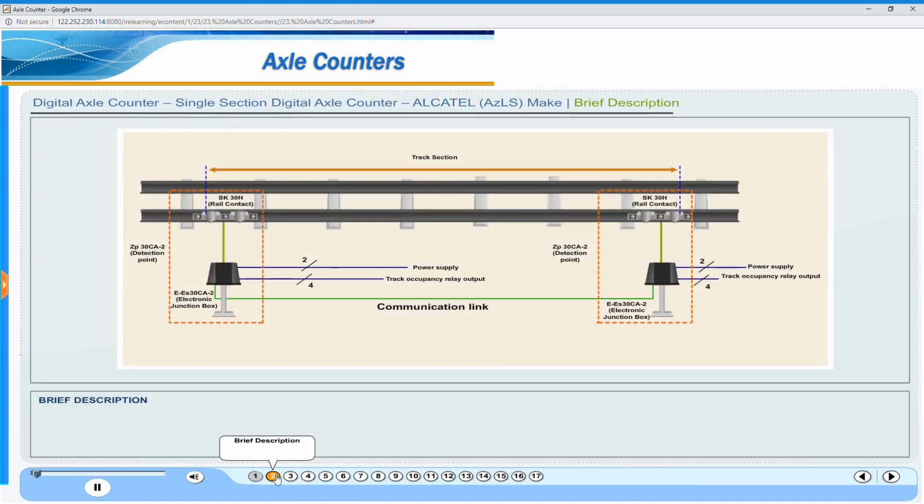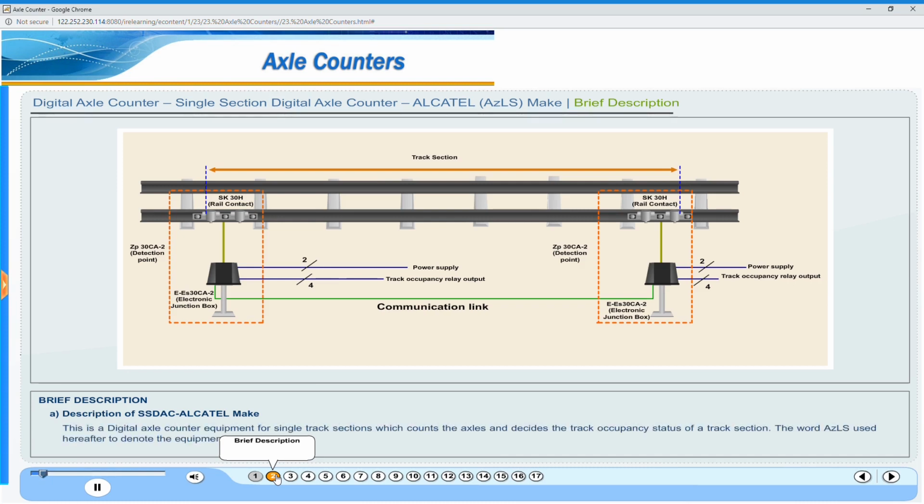Brief description. Description of SSDAC Alcatel make. This is a digital axle counter equipment for single track sections which counts the axles and decides the track occupancy status of a track section. The word AZLS is used hereafter to denote the equipment.